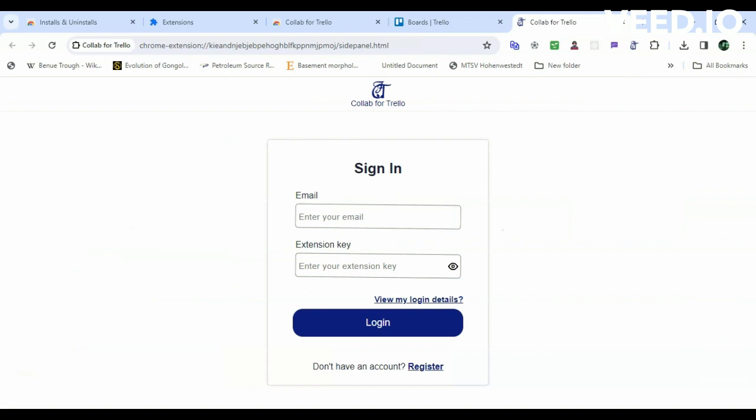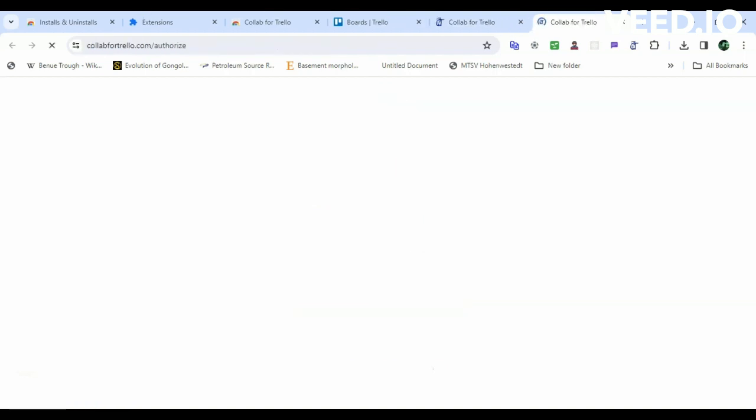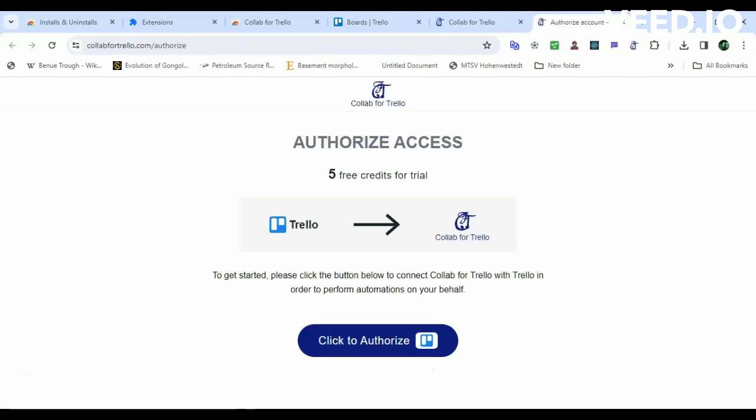On the bottom of the sign-in page, click Register. You will be redirected to the Collab for Trello authorization page. You will get 5 free credits to test our tools after your first successful authorization. Click the Click to Authorize button to authorize your Trello account with Collab for Trello.